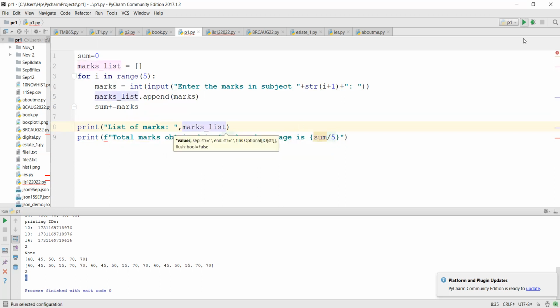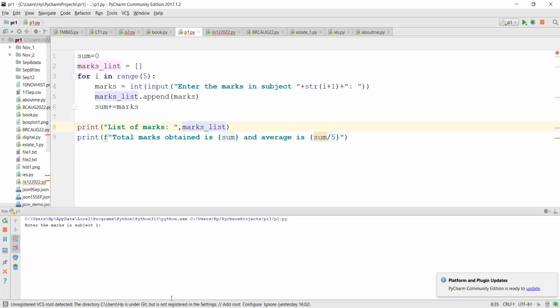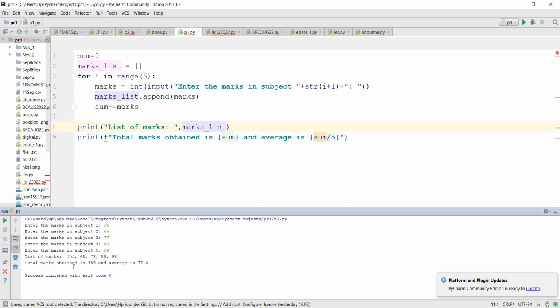So now when we run it, what happens? Enter marks subject 1, 55, 66, 77, 88, 99. You see list of marks. So you have captured the marks. We saved it into a list before the new value got added, right? And of course, the average and sum remain the same. So this is where you can append the marks.